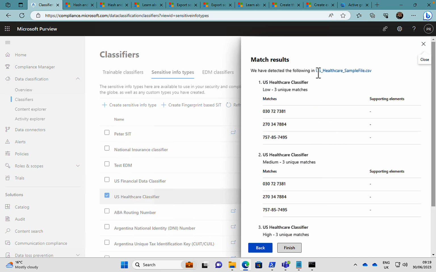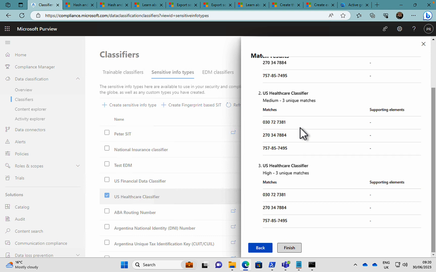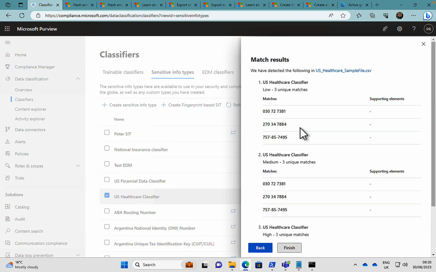We have detected the following in the US healthcare sample CSV file. We've got one US healthcare classifier. We've got some low, three unique matches. We've got some medium matches. We've got some high matches. So the classifier is working as we would want it to.